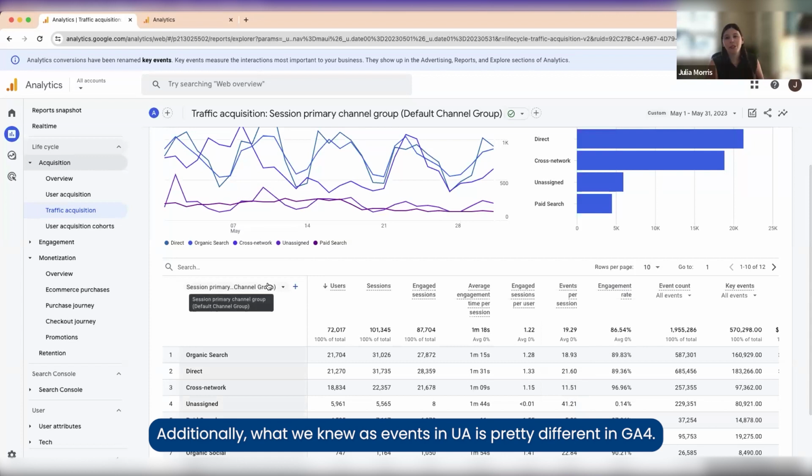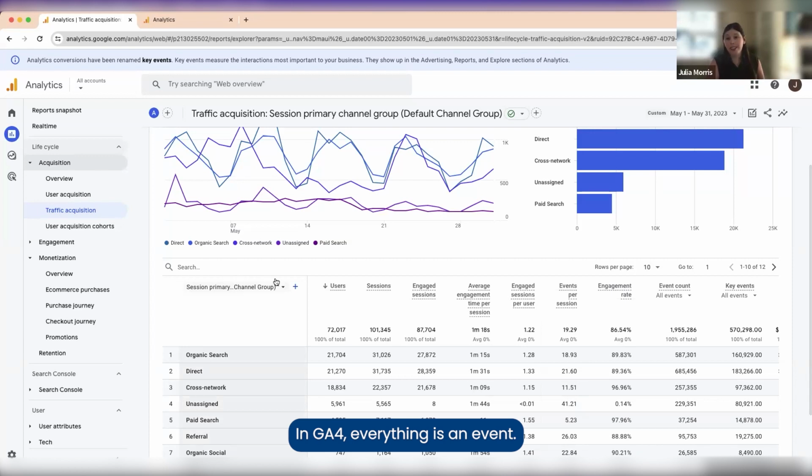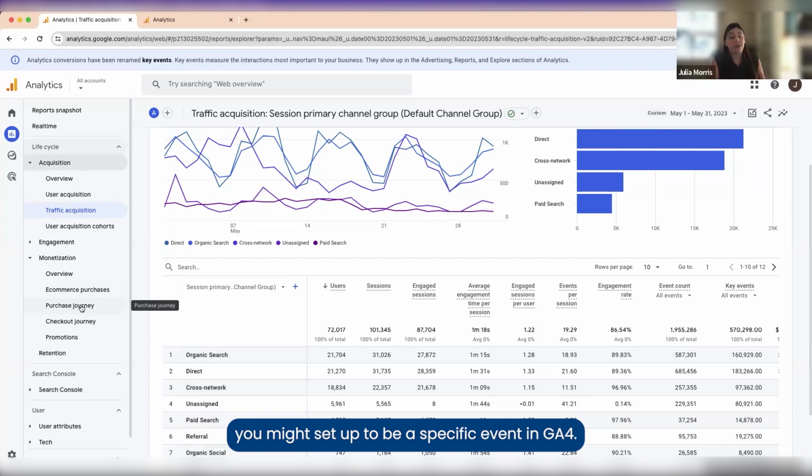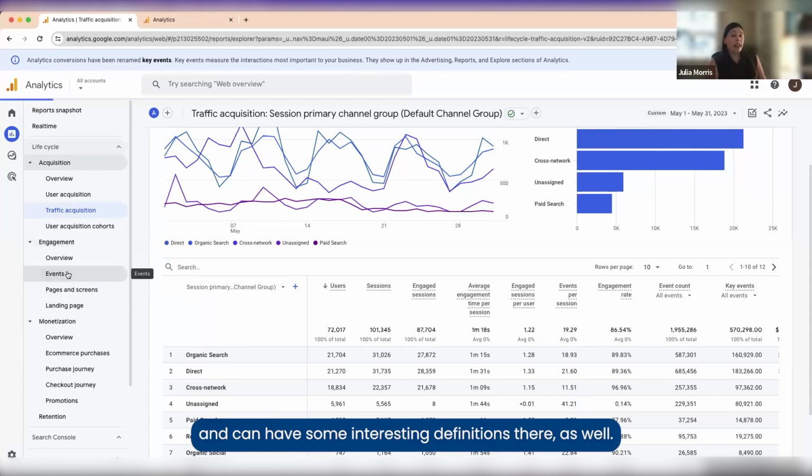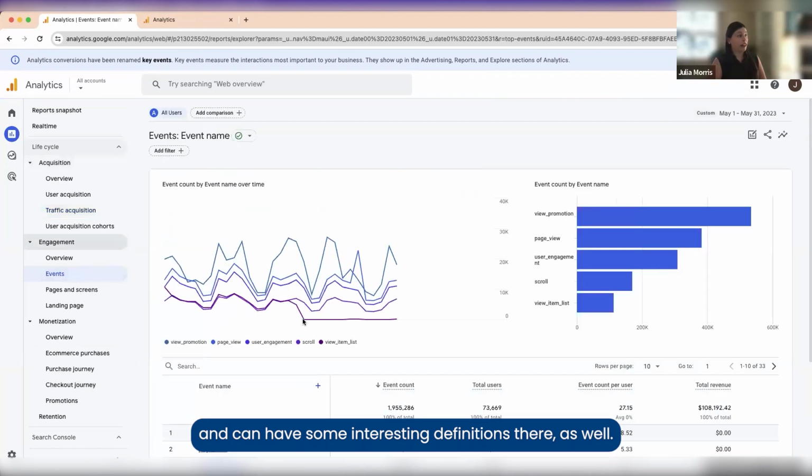Additionally, what we do as events in UA is pretty different in GA4. In GA4, everything is an event. So things you measured as an event in UA, you might set up to be a specific event in GA4. Some of these are also auto-tracked and can have some interesting definitions there as well.